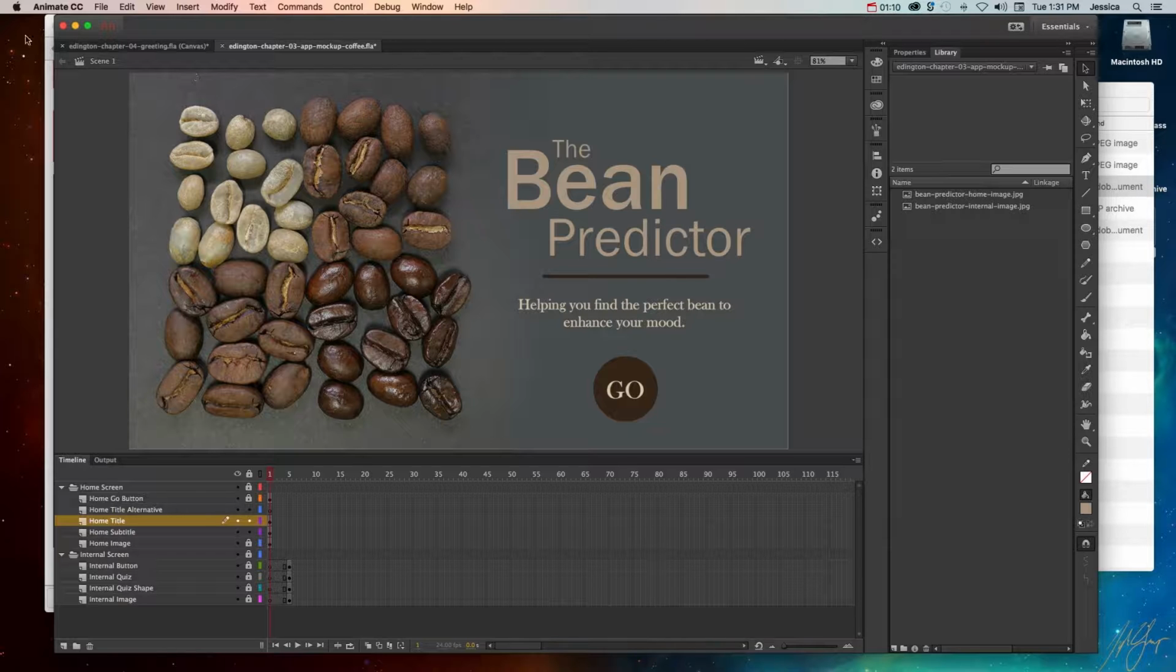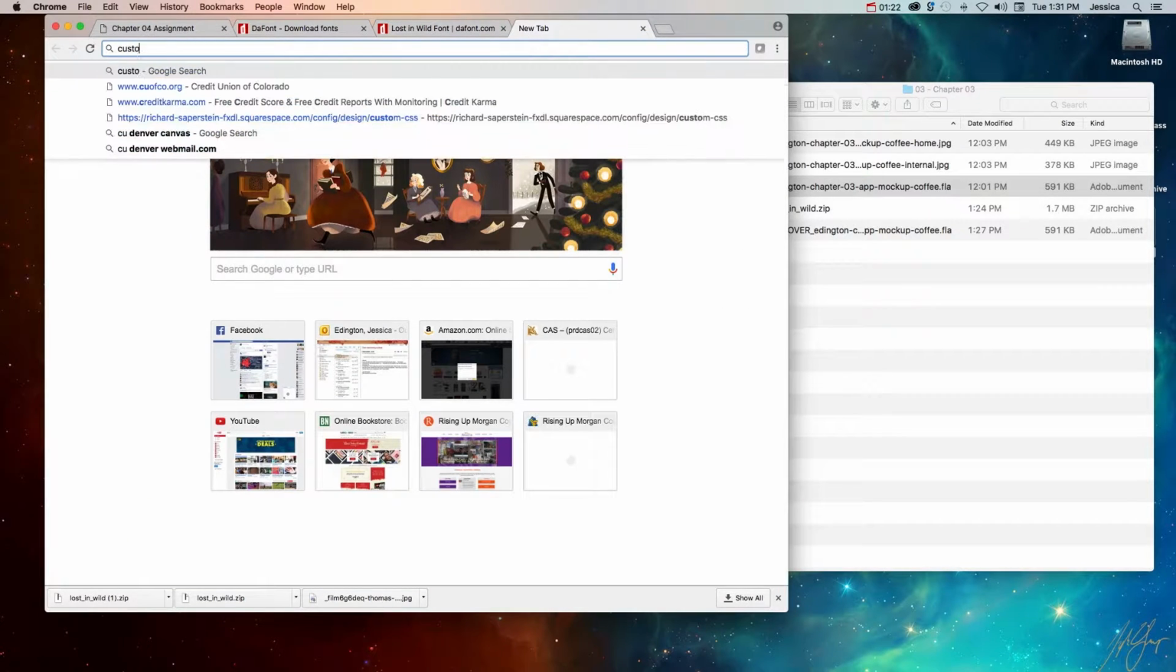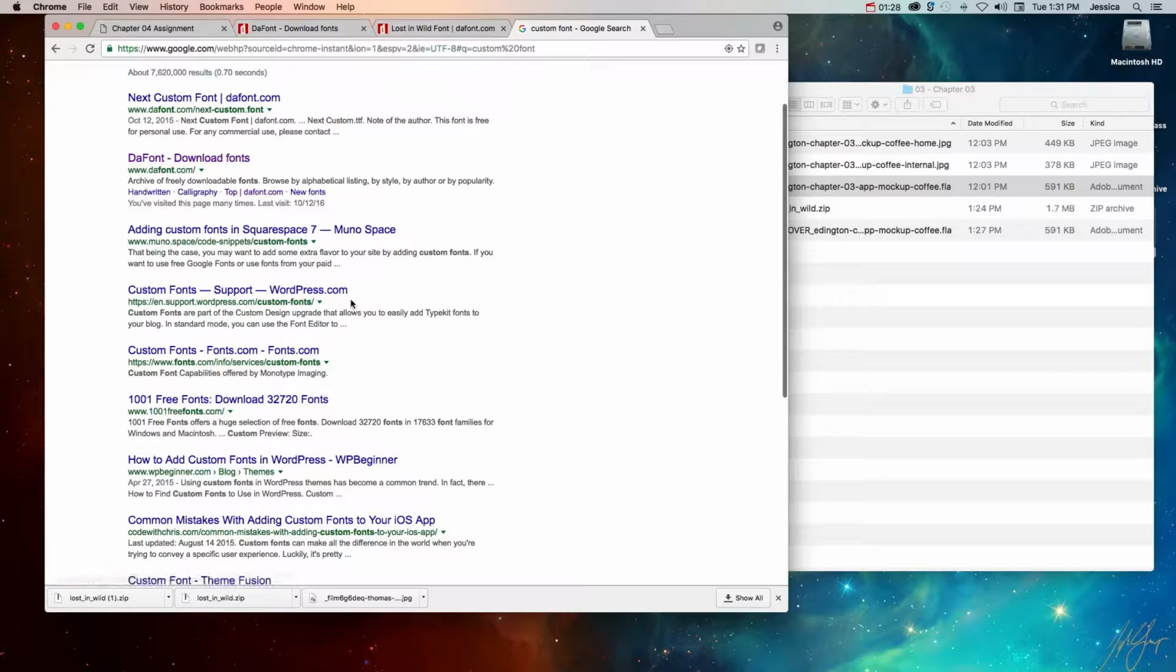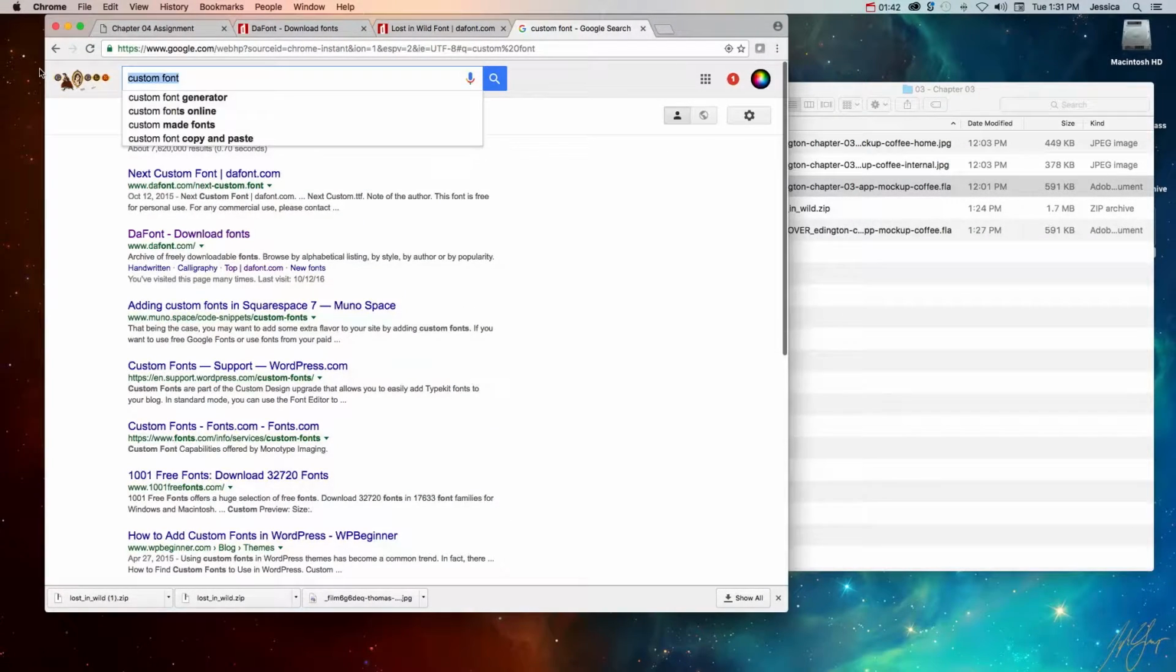So in this instance, what I want to do is find a font, whether on a site like dafont.com or fontspace.com, or there are different type foundries. So if I wanted to do a custom font Google search, I can search custom font and there's dafont, and then you can look at 1001freefonts.com, fonts.com, and you can look at special font foundries.